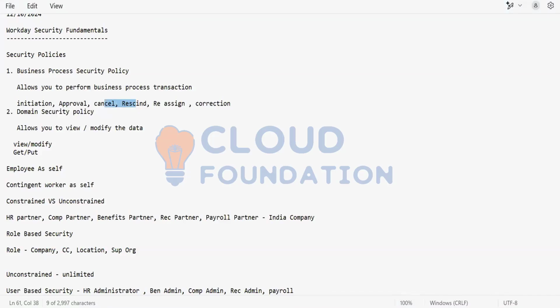The same will come up as an interview question. When you attend a security certification, these are the points you will be questioned on. If anyone goes deep dive into security, these are the things you need to deliver. If someone asks you what a business process security policy is, you need to explain this as an example. What is an approval? What is a cancellation? When do you cancel? When do you resign? Those kinds of questions you might get.